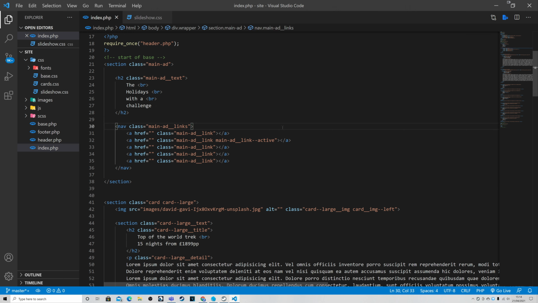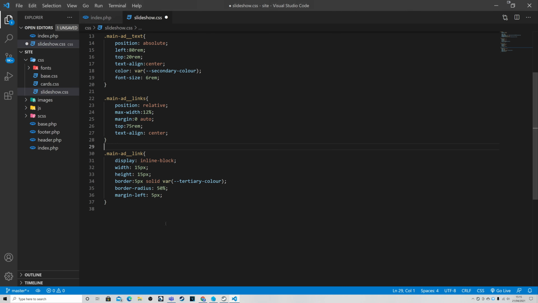So now it's time to deal with the links themselves. So here's the code for the link. As you can see in the links, which is the nav, I have reset the margin and the positioning. So we're using inline blocks for our hyperlinks. We're going to a simple width and height of 15 pixels, which just seems to be about the right size. And it has a border, as you can see, using black, which is the tertiary color.